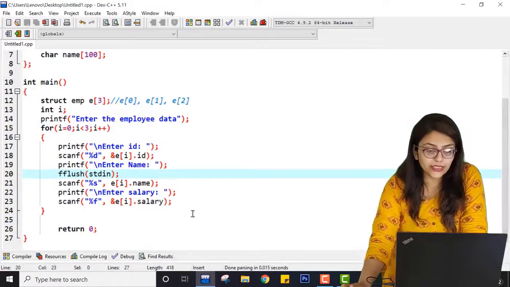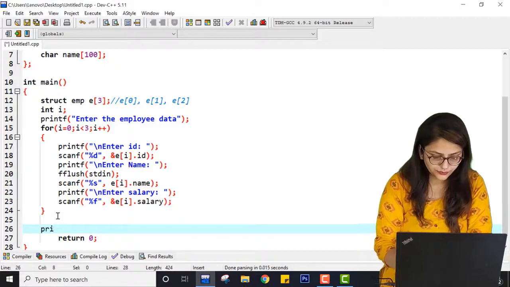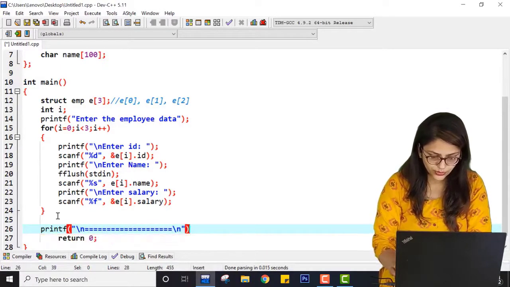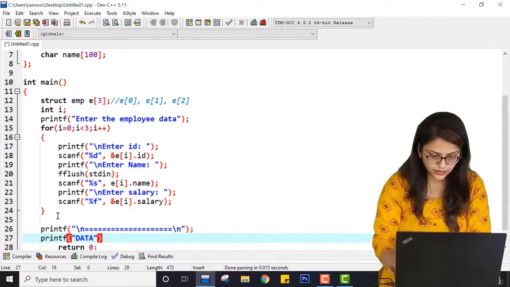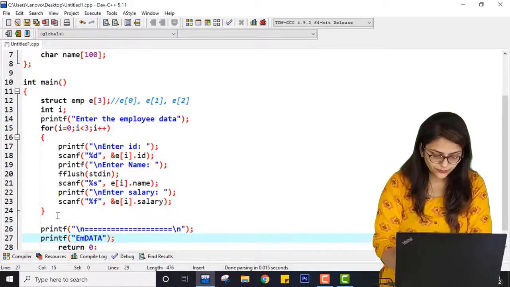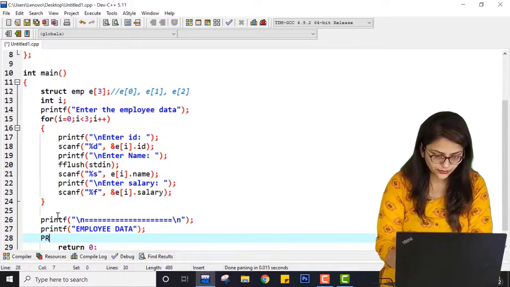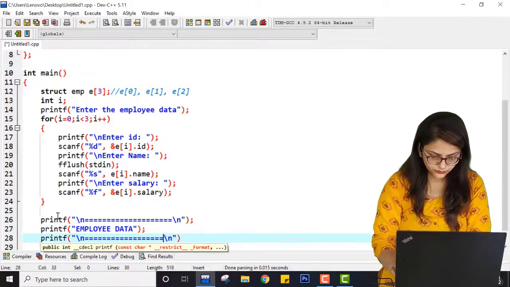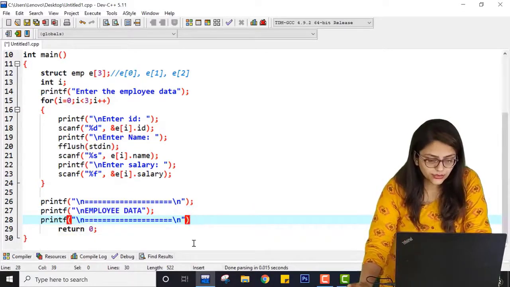Now if you want to print these employee details in a proper manner, you can take another loop like this, and here printf \n, and in between this \n I'm going to print the employee data, and here it will be printed. Right, and here it will start from a new line. So it will look better in some kind of tabular format.